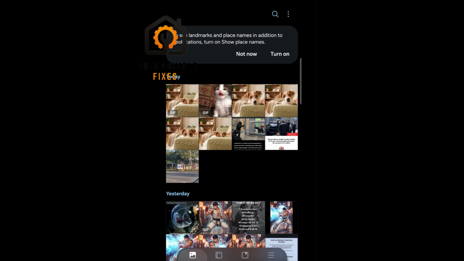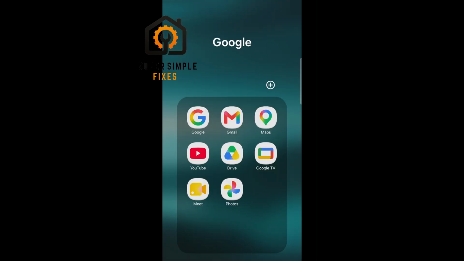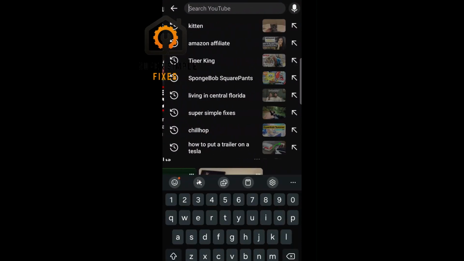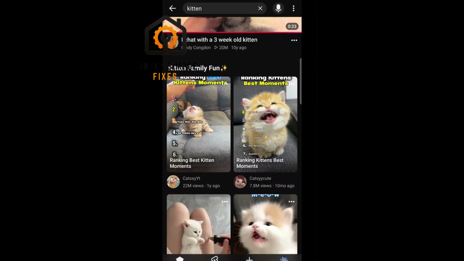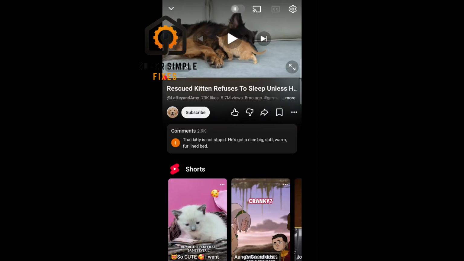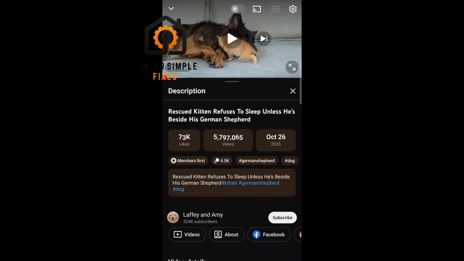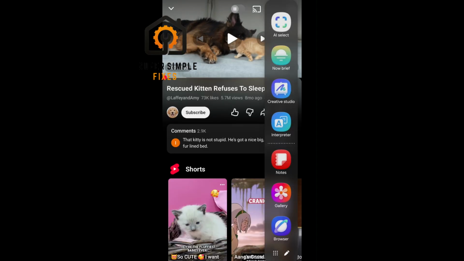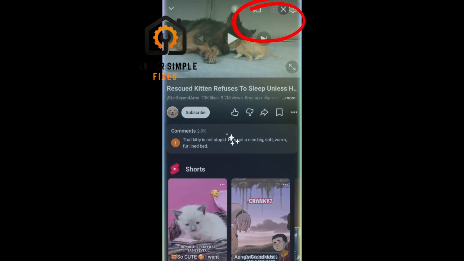Now let's go and create a GIF with a video. We'll go to YouTube. Let's find a kitten video, or let's just do something like this. On your Samsung S series phone, you'll see an edge slider, and that's on my right hand side. I will highlight it. But now I'm just going to go ahead and pull this out. Okay, there you go. Now we're going to pull out the AI select.